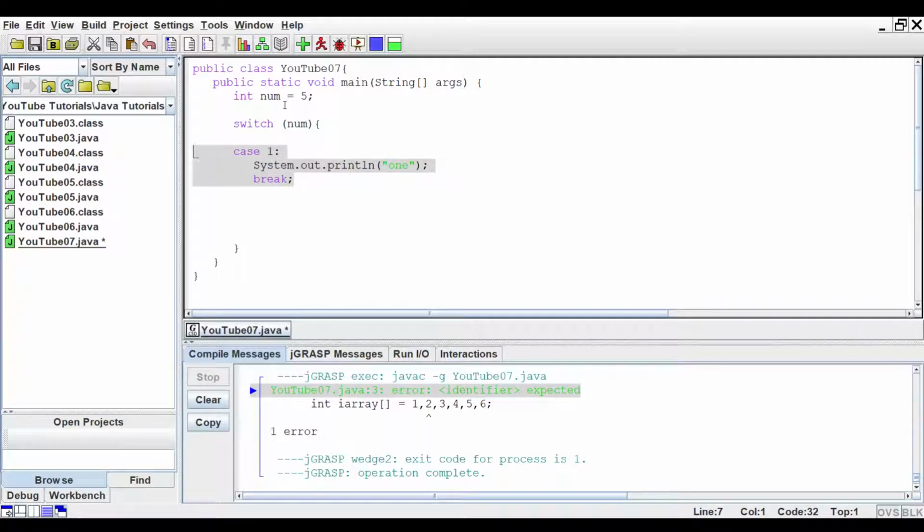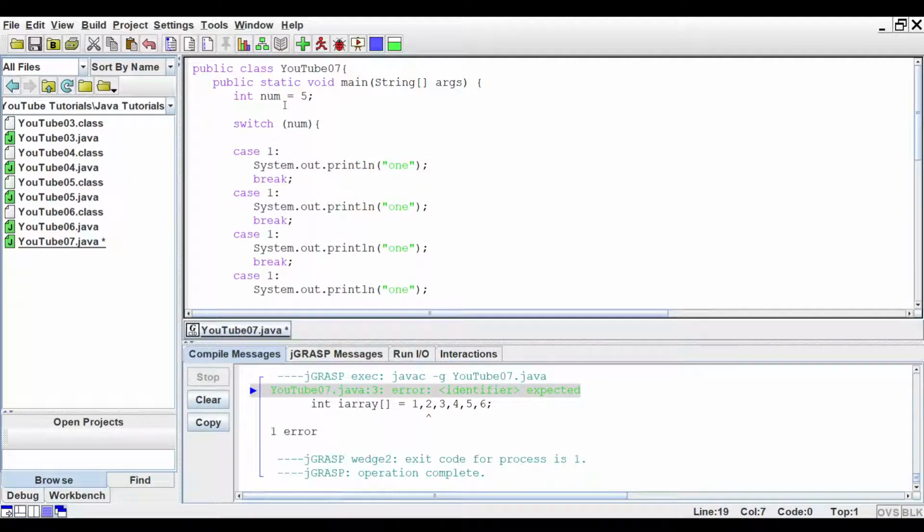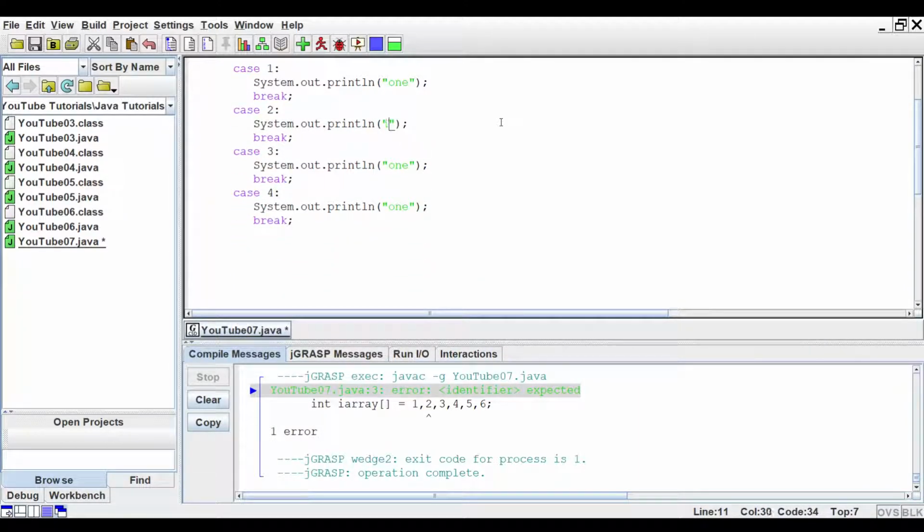So let's go ahead and make a couple of these cases. Let's just do a 2, a 3, and a 4. And we'll type out 2, 3, and a 4. Then you also have at the very bottom you would type in default.